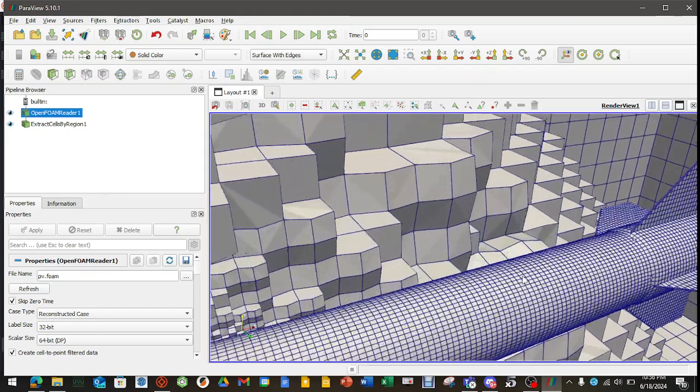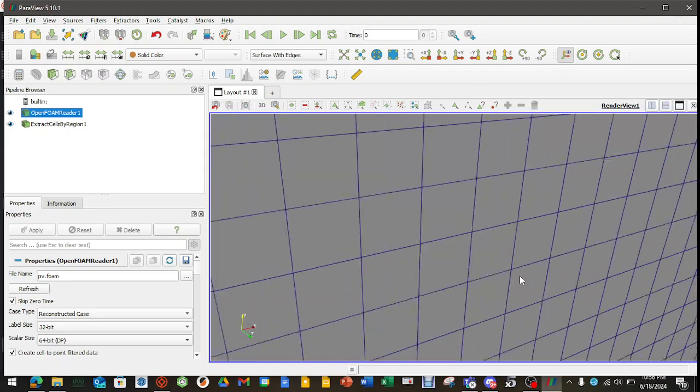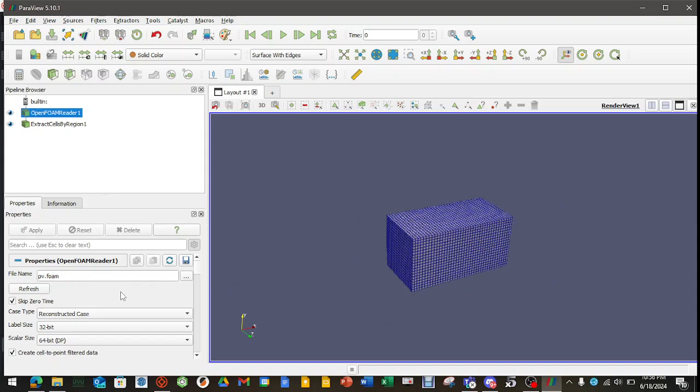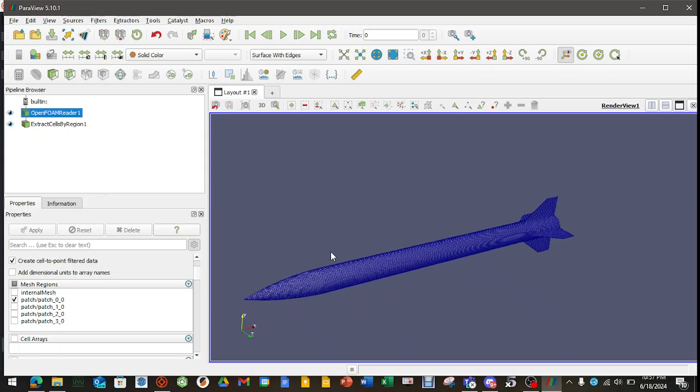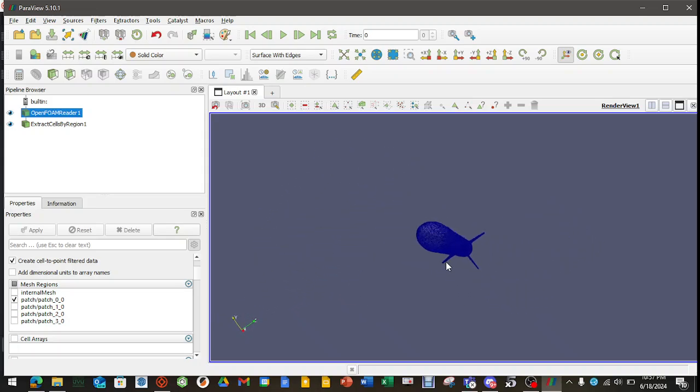You know, the mesh refinement. See how nice that mesh is around there? Okay. But what if I actually want to see the rocket? If you click OpenFOAM and scroll down right here, uncheck internal mesh and click one of the patches. And I think it's going to be patch 0. Hit apply. Yes, okay. And now we can actually see the rocket. Yes, it's hollow in the back, but that's okay.